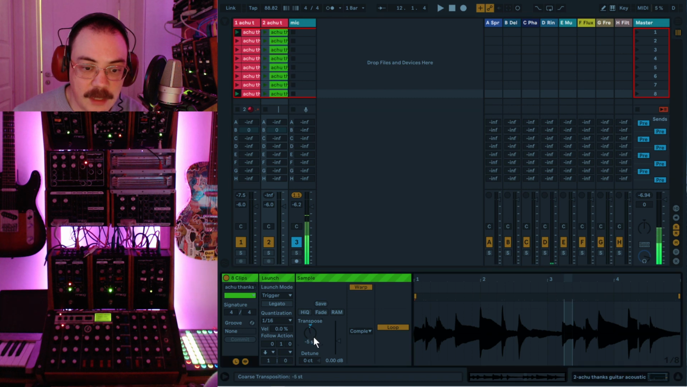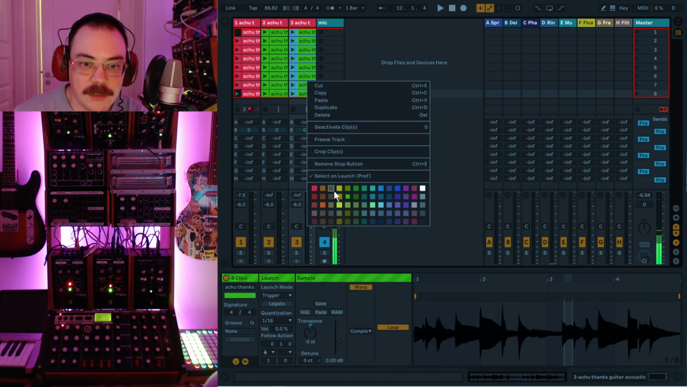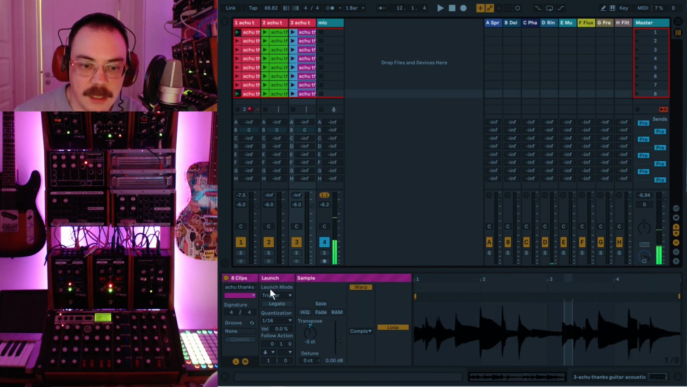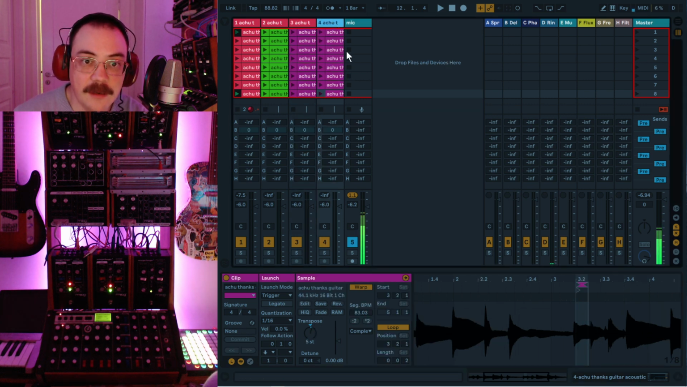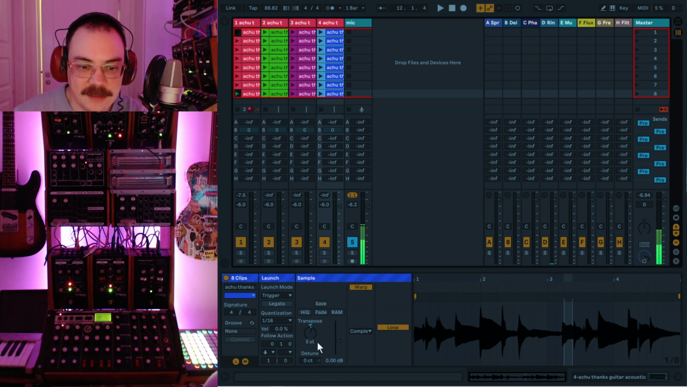And then transpose it down a fifth. And let's just continue going here. Change the color just cause. Go up a fifth. Yeah. Fifth always works. And then do it again. I'm sorry, I just have to do the colors. I can't live with these silly colors.